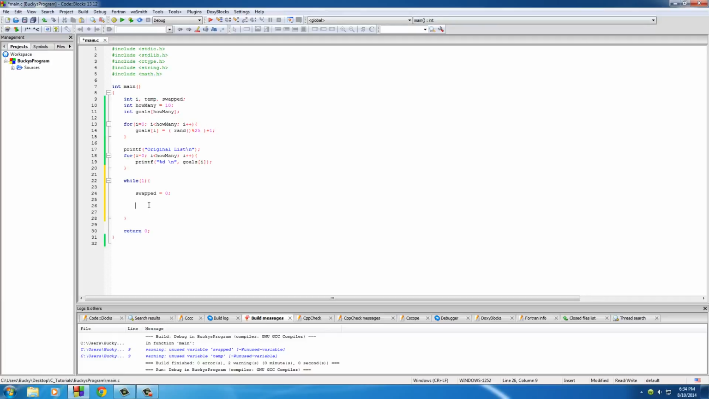So the first thing that I need to do is actually copy this for loop, and this is going to be the main sorting algorithm. So I want to indent this. Alright, so what I'm going to say is for i equals 0, i is less than how many minus 1, i plus plus. Now the reason that we have this for loop inside this main while loop is this.